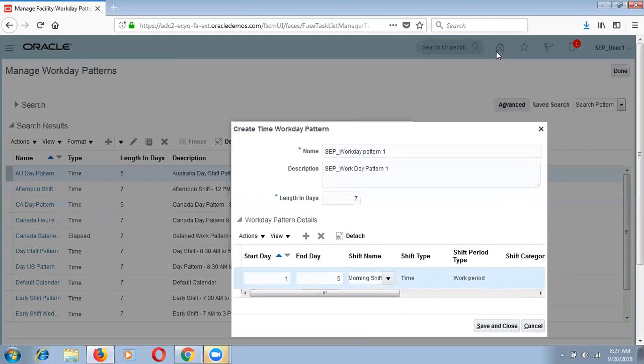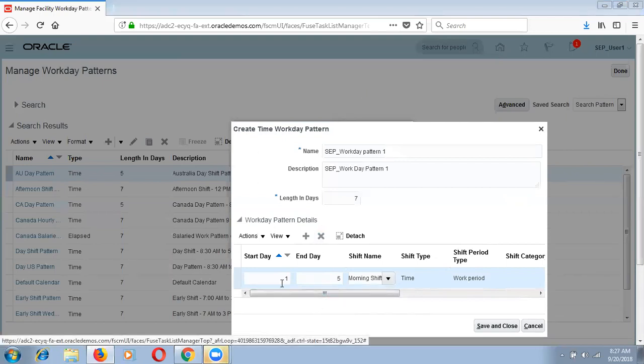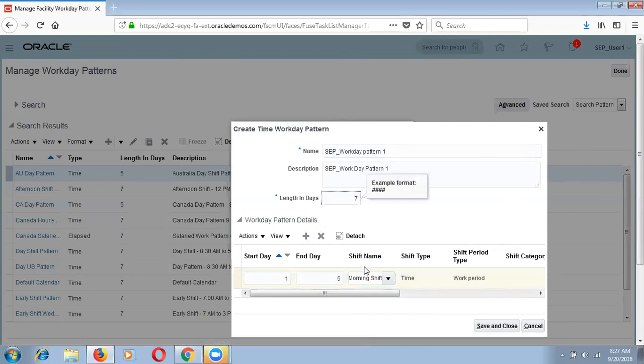Okay. So far we don't have any such setup. We just said that in a week, morning shift people will work continuously from day 1 to 5, and they will take off for 2 days. This is workday pattern 1. Select save and close.